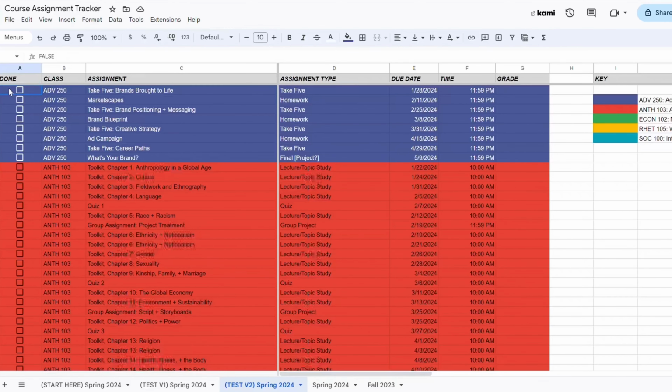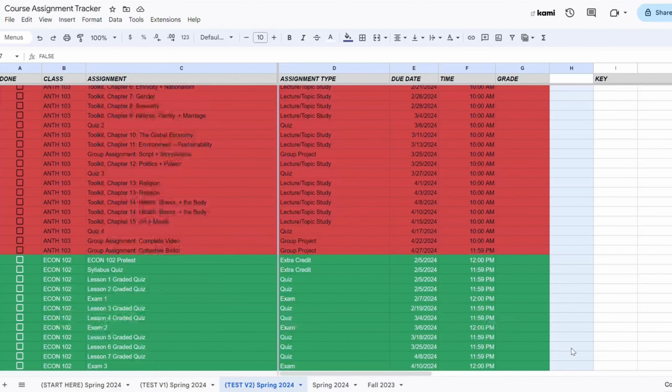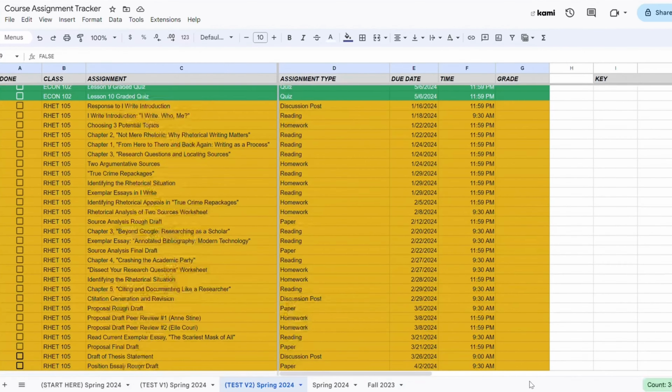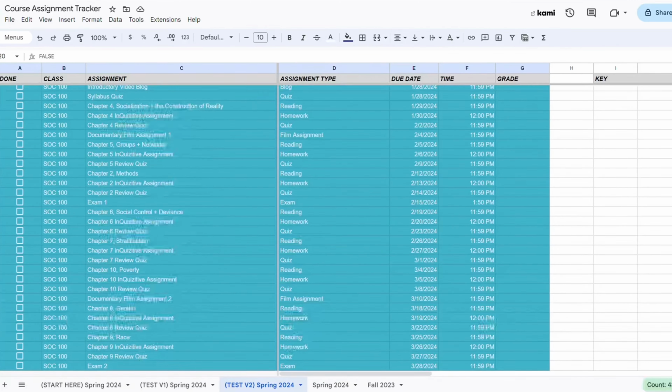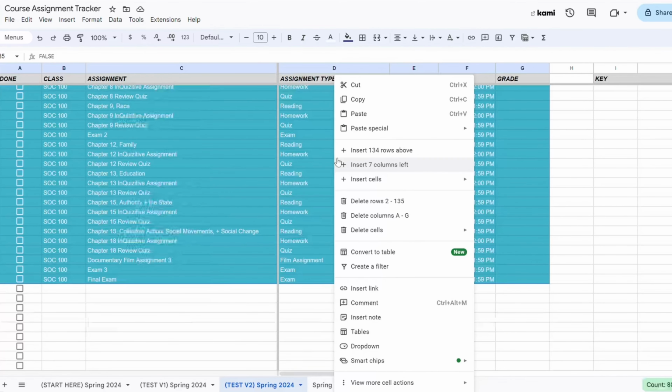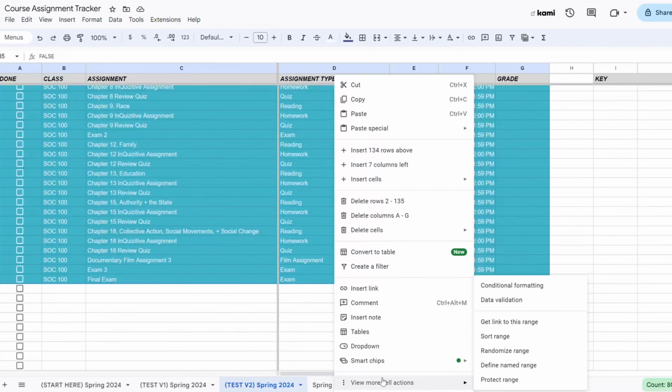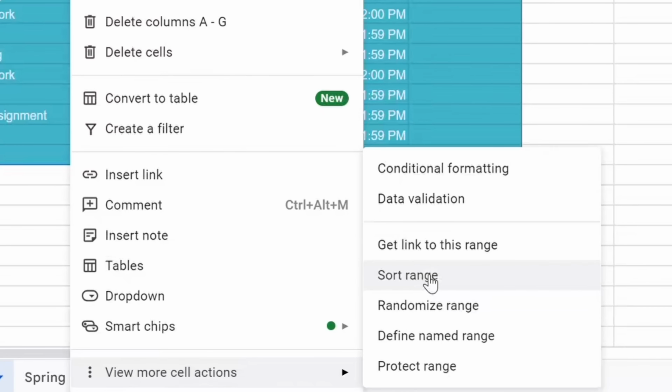It looks like just one big block, but now we do need to select all and sort everything according to the due date so that we can read everything in chronological order and we're not jumping around trying to figure out what's due when. Select cell A2. Drag all the way to the bottommost rightmost corner of all of my assignment data. Right click on the entire area that is highlighted, and I'm going to select view more cell actions. I'm going to click on sort range because we want our assignments to be in chronological order, in the order in which they are due.